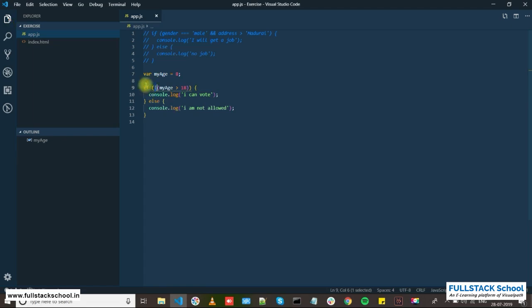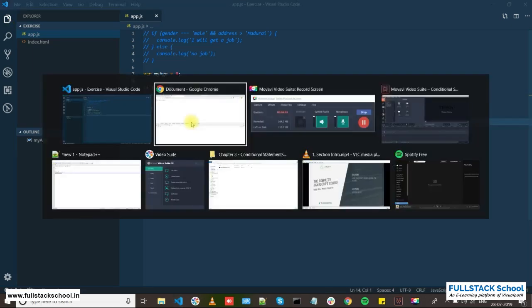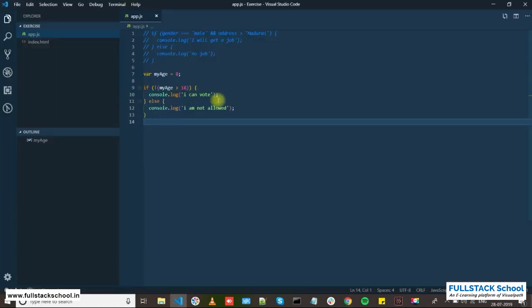So again I'm going to show you not will totally change it. So I can vote now. Okay, if my age is even 8, I can vote. That's because I have tried to negate the whole condition. So that's all with the not operator now.